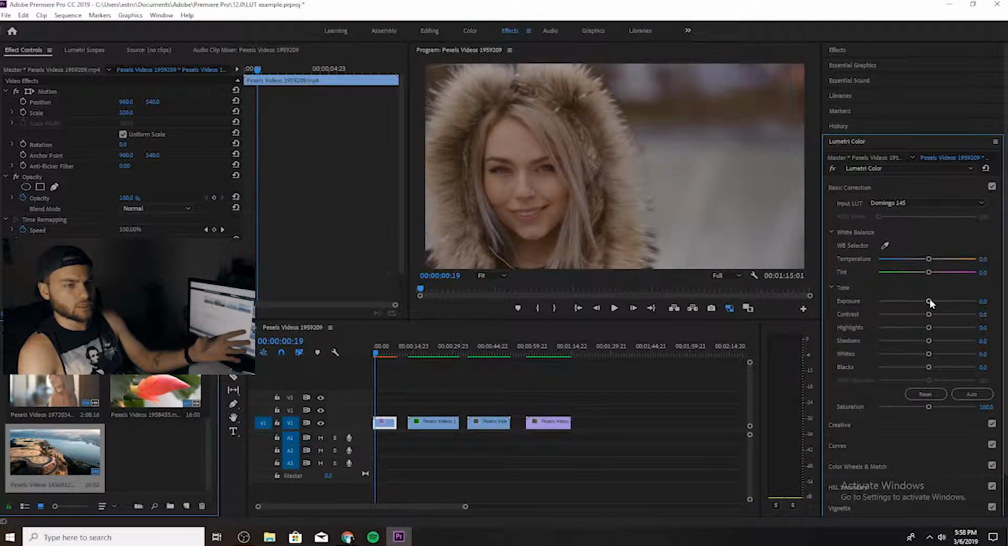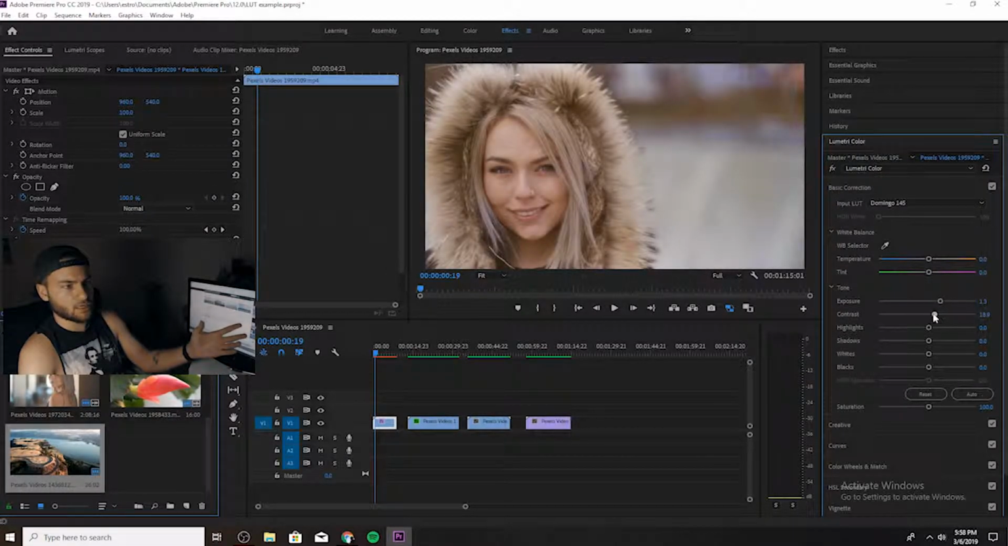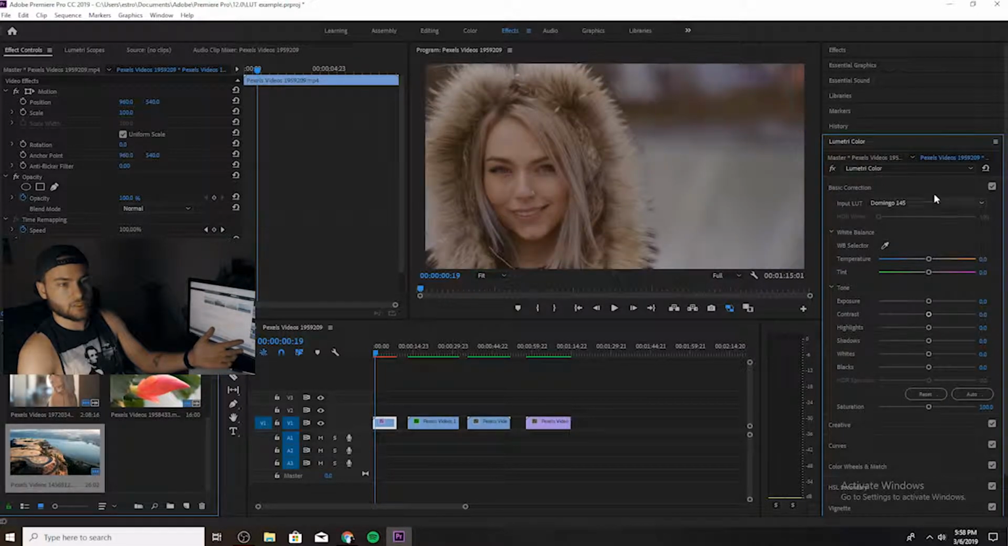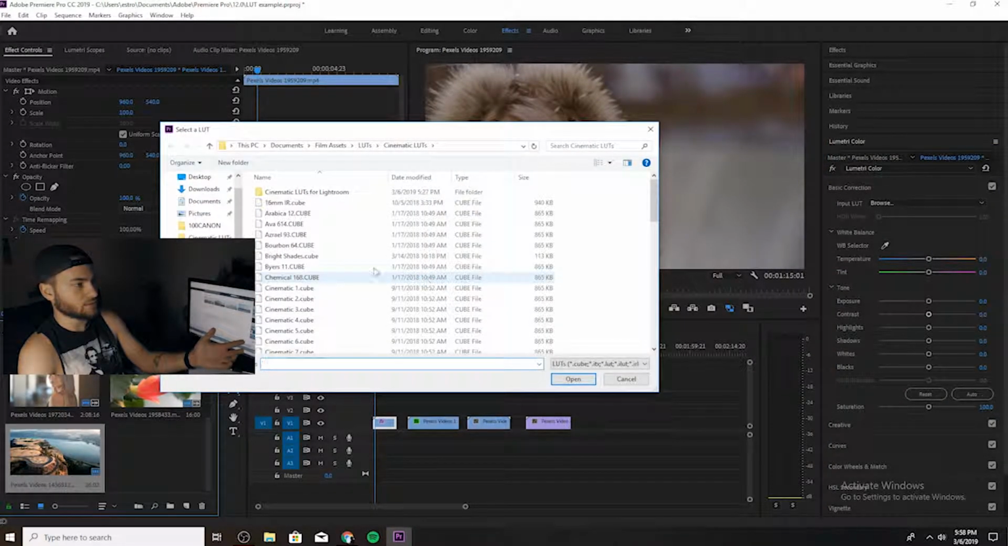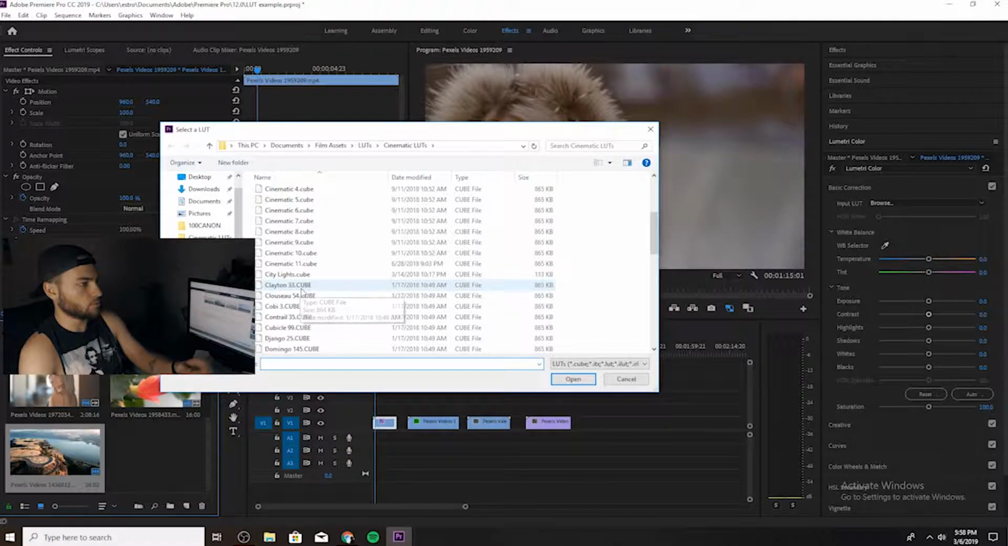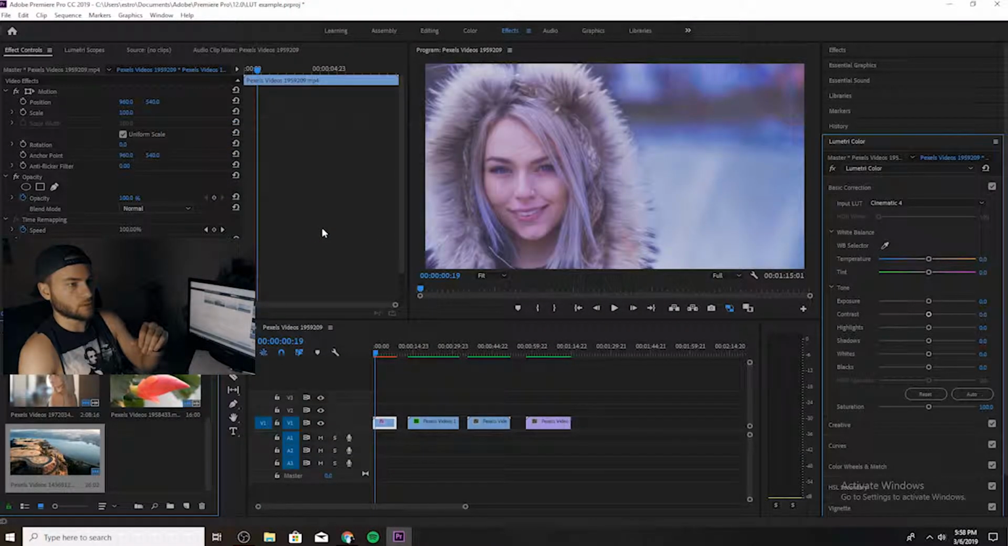Now this is kind of dark, so you can even come here and adjust exposure, contrast, and change this LUT a little bit just to get something that you like in the image. So let's go ahead and reset. Let's look at a couple. We'll look at Cinematic 4.